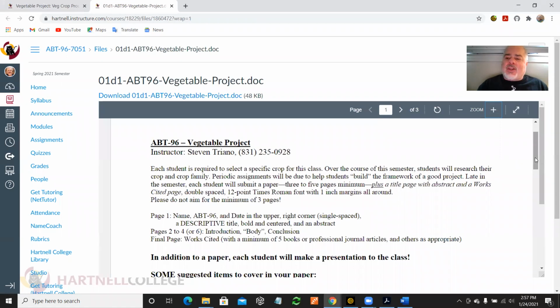I'll have to figure out how to do that with the online format of this class, how I want to do it. I may do it as extra credit. I may do it differently. We'll see, but start planning for what you are going to do. So the document here: each student is required to select a specific crop for this class.